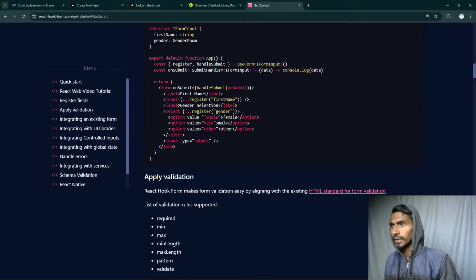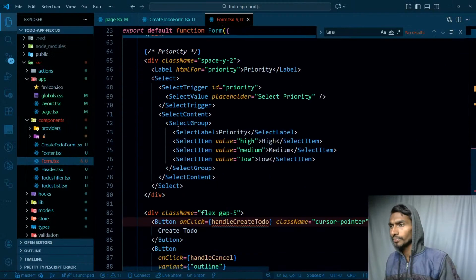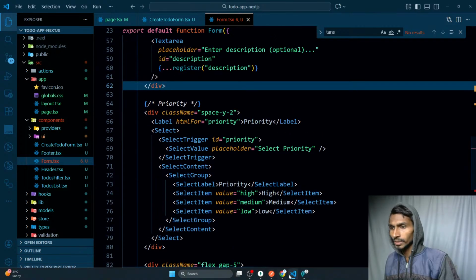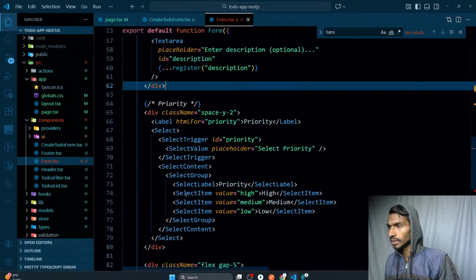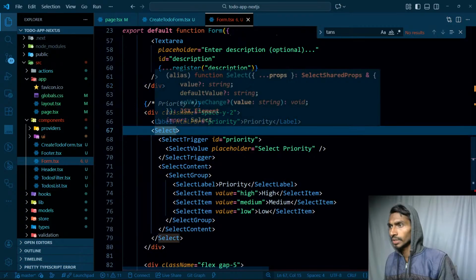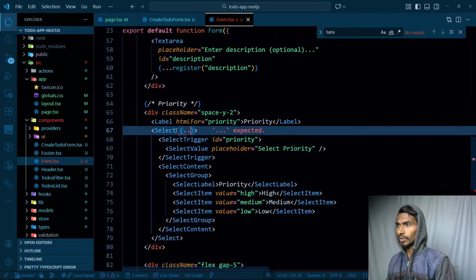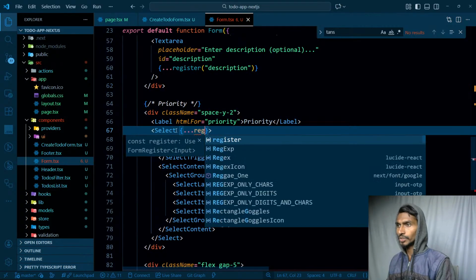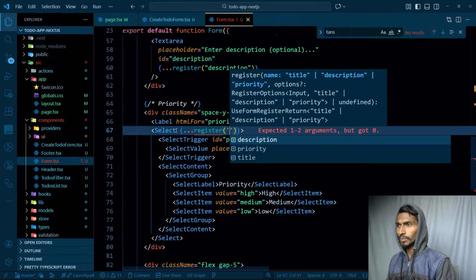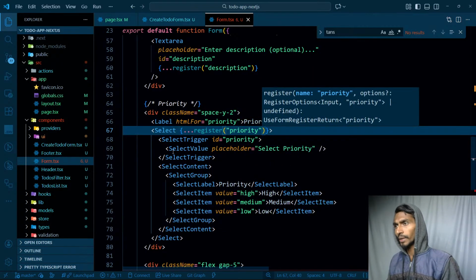But even before that, let's give it a register, and that's gonna be priority. So just here, maybe in the select section I have to give it. Yeah, that's right. So maybe just here in this particular element, dot dot dot, and register, and that's gonna be priority. So this much I've done over here.